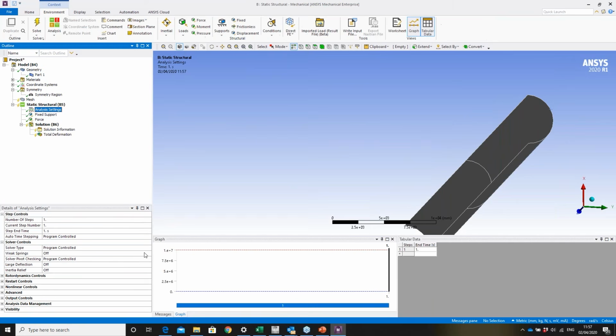In terms of the analysis, so doing this nonlinear buckling analysis, the first thing we need is large deflection needs to be on.